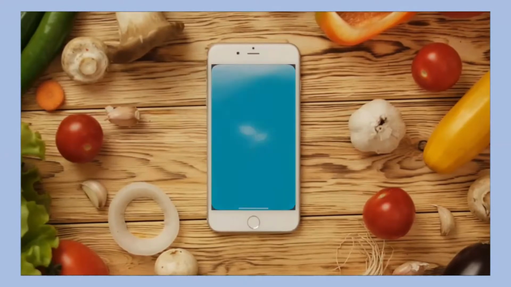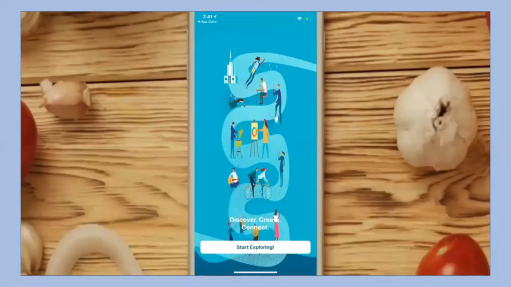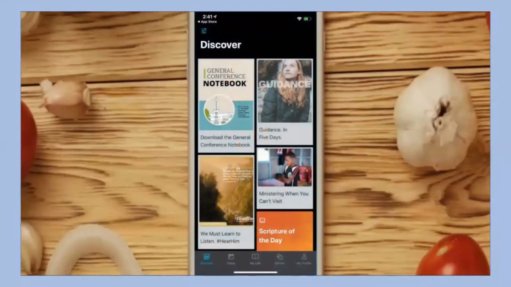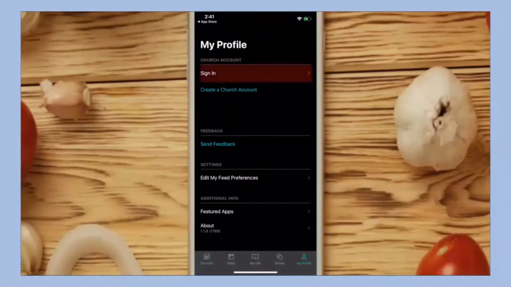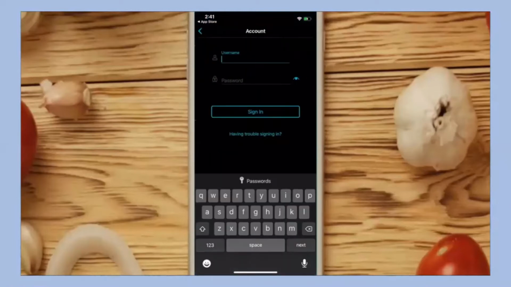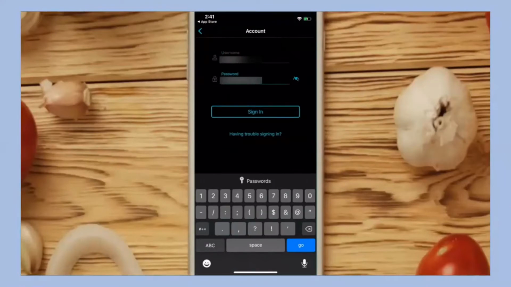Once you open the app, if it's your first time using it, you will see a welcome screen. Tap on the Start Exploring button down at the bottom. The landing page or open screen will be the Discover feature within the app. If you have not signed in yet, tap on the My Profile button on the bottom right. Here you will see a Sign In button near the top. Tap on that and enter the username and password that you would use to log into your church account.